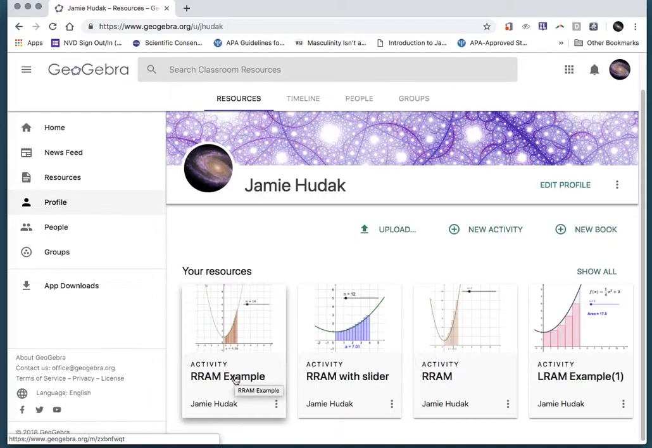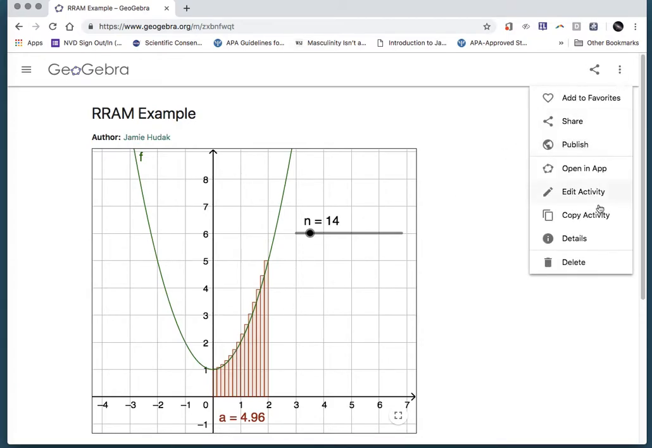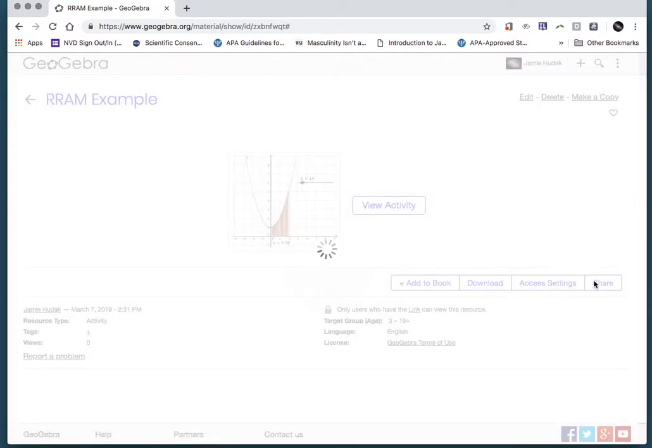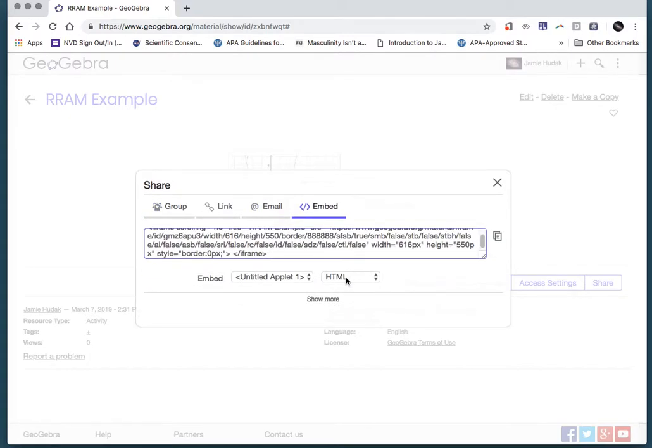So to get the embed code, we want to click on this example to open it back up. Go up to these 3 dots here and choose details. And then go to share. Go to embed. Have this set for HTML. You hit this button here and it copies the HTML embed code to your clipboard.